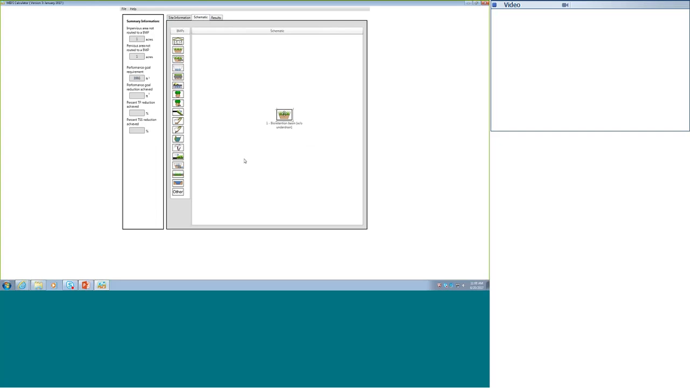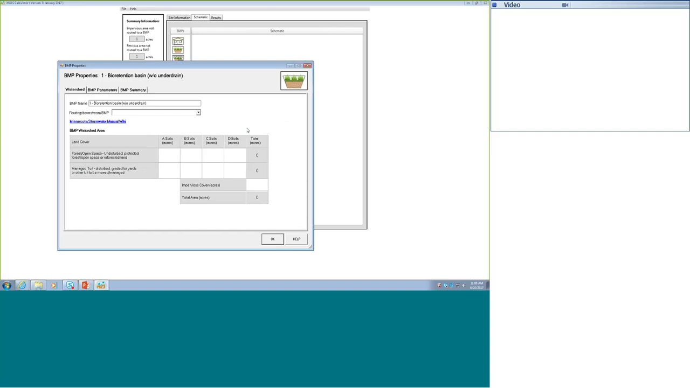Now I can work with this BMP. I can either double click on the BMP or right click and edit the BMP properties. I chose to right click and edit the BMP properties, and then this screen opens up. So now I'm in the bioretention basin without an underdrain screen.